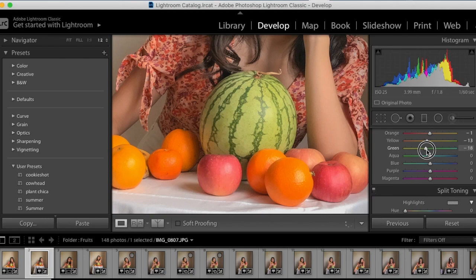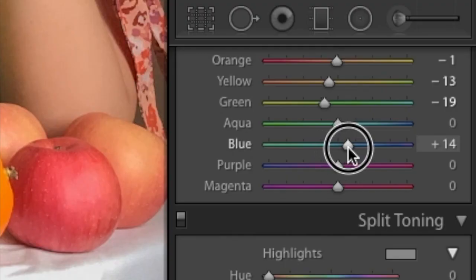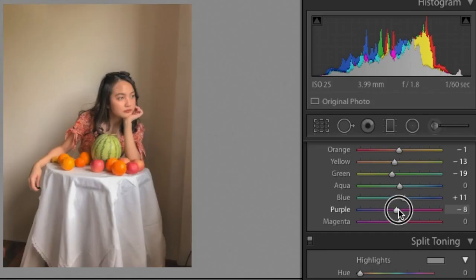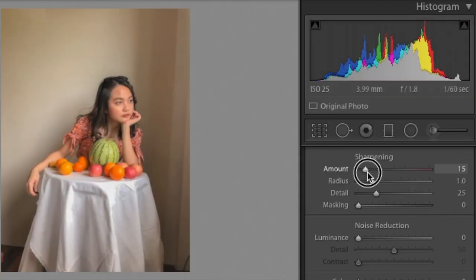Then for the greens, let's focus on the watermelon. And then I'm going to decrease it to 18. So more of try lang talaga itong pag-edit ng photo according to what you want the photo to look like. 14, then automatically, ganyan na siya.